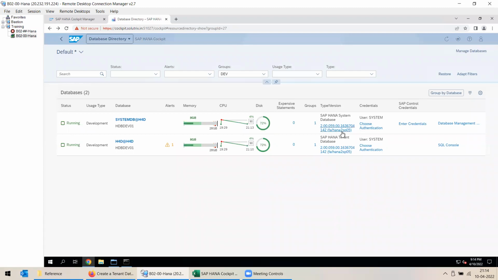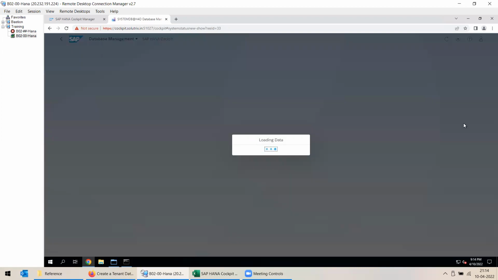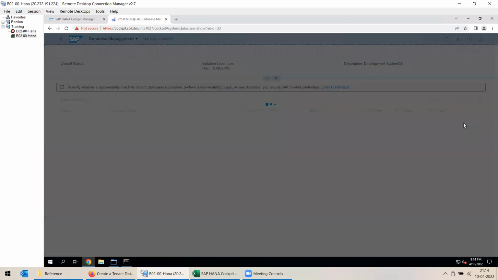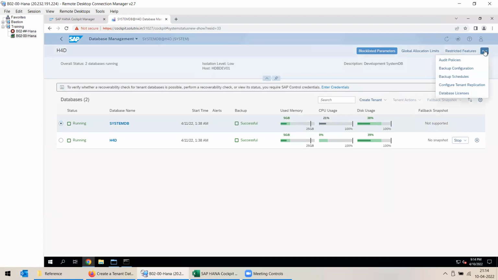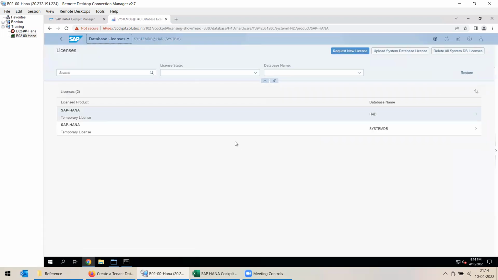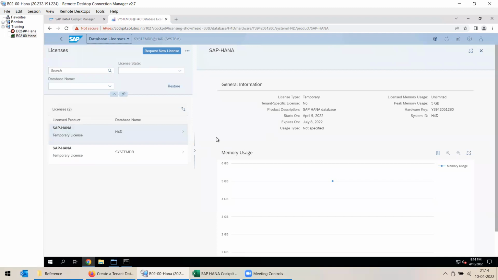Okay, these are the different types and versions, custom, choose authentication, enter credential, database management. If you want to do some management, click on this database management. Now from here you can select the database, for the system DB. You can select the database and click over here: audit policies, backup configuration, backup schedules, configure tenant replication, database licenses. You can install the licenses from here. Whatever activities you can do from HANA Studio, you can do from here also.